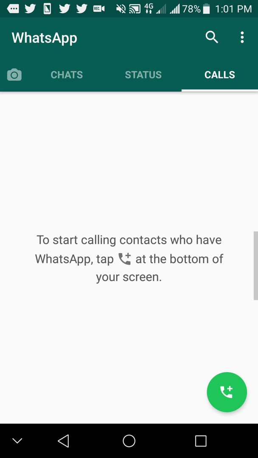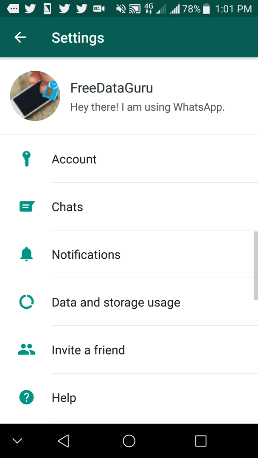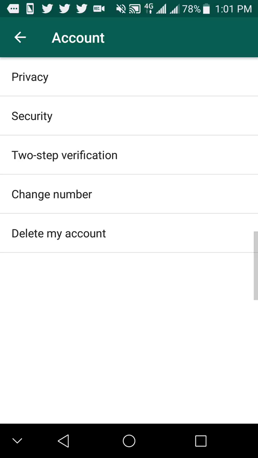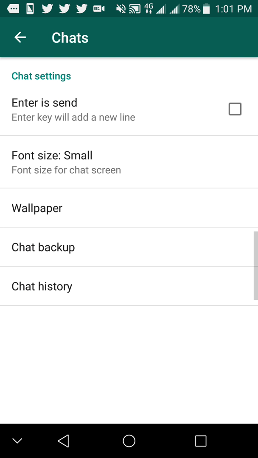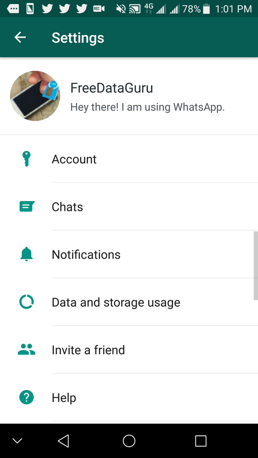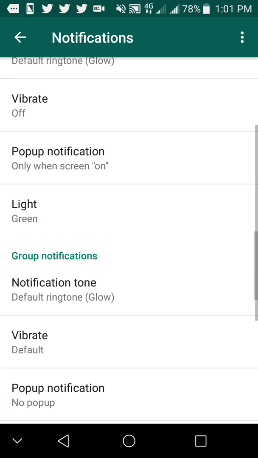And then up here, the three dots, you want to check that out. You can go to your settings. At the top, it's your profile. Right here, it's your account: your privacy, your security, your two-step verification, change number, and delete account. You go to your chats tab. It shows you the breakdown, how to customize the way you want to chat. Notifications gives you settings on how you want your notifications to come in and go out.